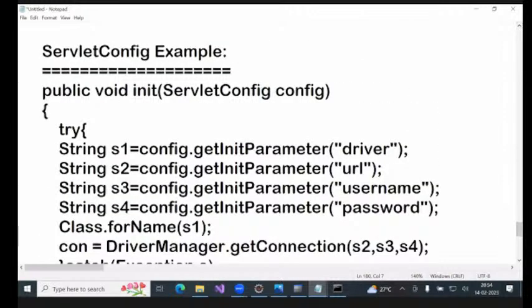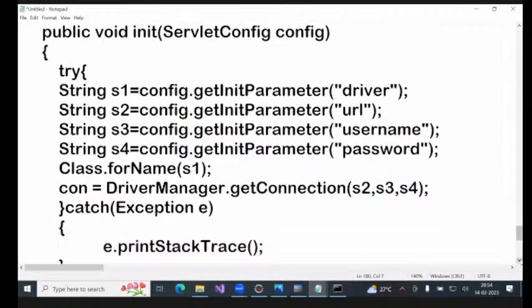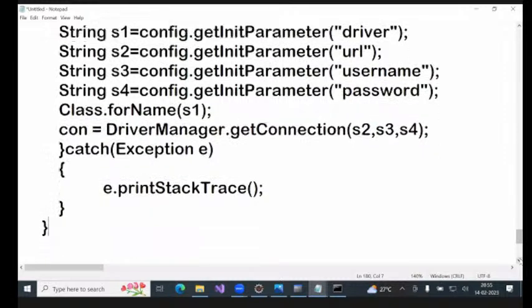Say public void init(ServletConfig config). Only this part changes; the remaining code is the same. The login servlet and registration servlet are already written, so you can attach it there. Here, using the servlet config reference, we call getInitParameter. Okay, this is the config example.